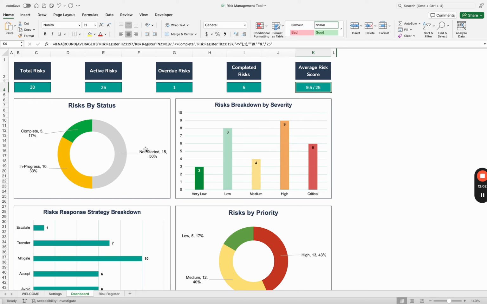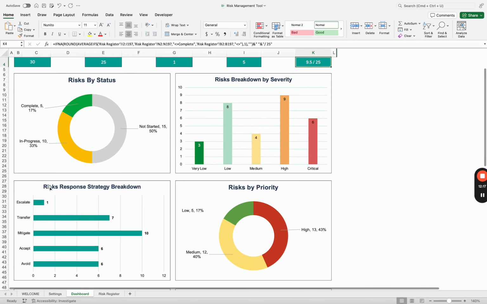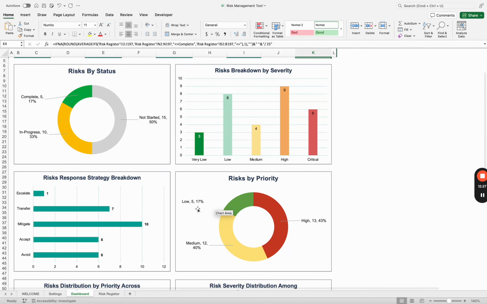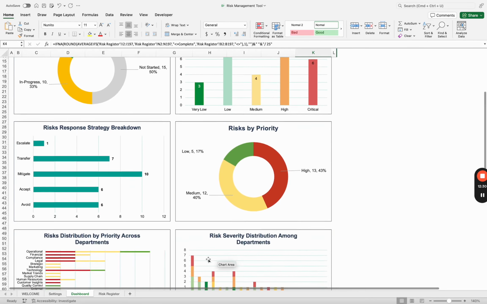Below that, you have a few graphs. First is a breakdown of risk by status, how many of them are completed, in progress, and not started, and how many are in the very low severity, low, medium, high, or critical. Below that, you have a breakdown of risk by strategy. For example, if you want to avoid, accept, mitigate, transfer, and escalate. And risk by priority, how many of them are in low priority, high, or medium.